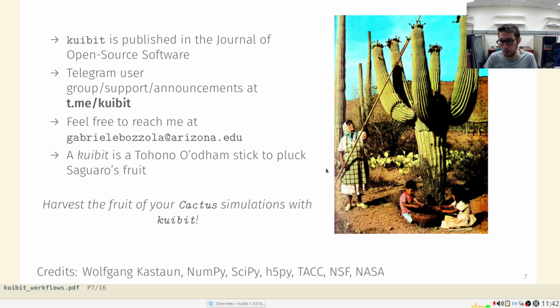I want to make 4 points quickly before I discuss more. So Kuibit is completely open source, and there's a paper in the Journal of Open Source Software. So if you use Kuibit, it would be great if you also cited this paper. As mentioned, you can join. Probably the best way to learn about the development of Kuibit is by joining this group or by sending me an email.